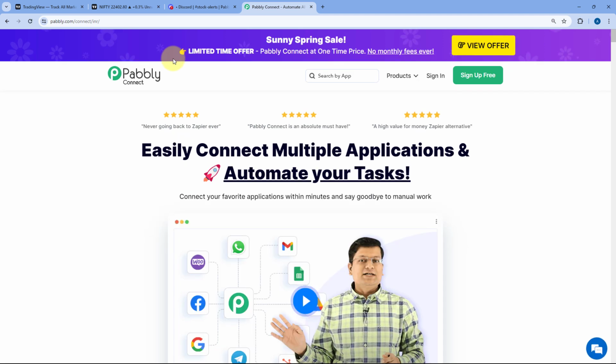And here you can see we have reached to the landing page of Pabbly Connect. Here we can see two options. First one is sign in and second one is sign up free. Now, if you are new to Pabbly, by clicking on sign up free, you can set up your free Pabbly account in just 2 minutes. Or if you're an existing Pabbly user, just click on sign in.